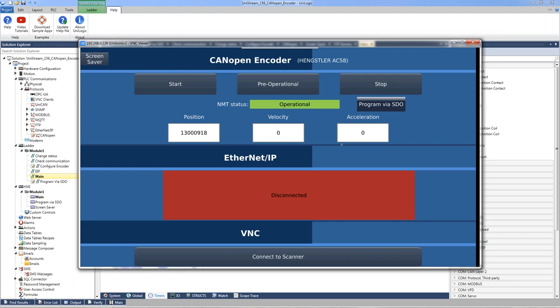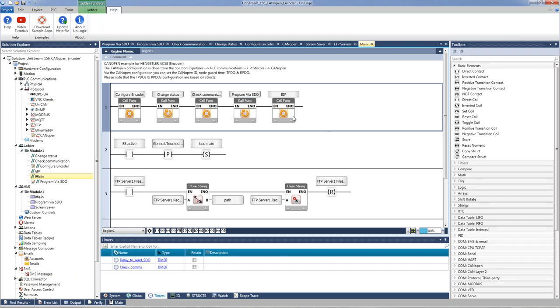So now let's say that we have these three values, but maybe there's another device on the network that needs these values, and that other device doesn't have CANopen. Let's say we have to use a different protocol to talk to that device. This is where Ethernet IP is a great protocol. If two devices support Ethernet IP, I highly recommend utilizing it. So we go back to our PLC communications, protocols, Ethernet IP.